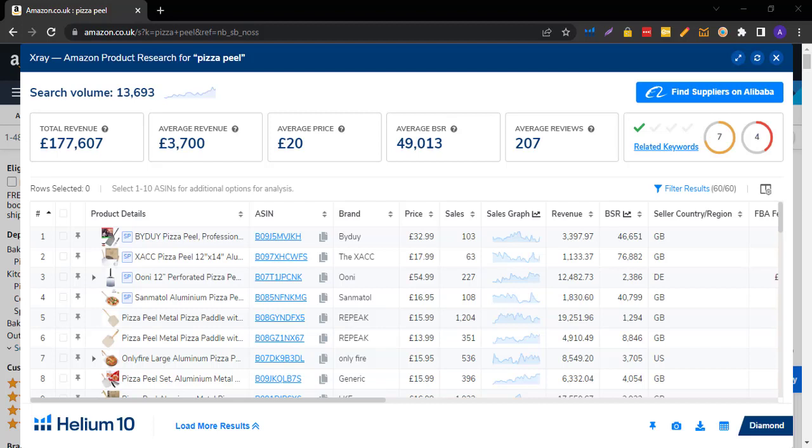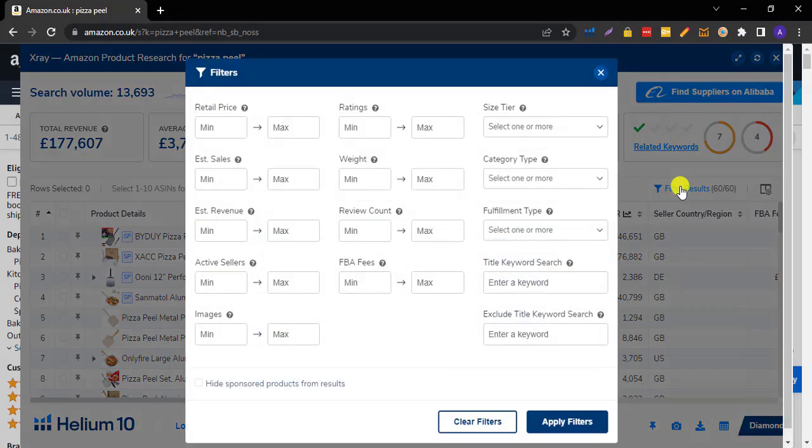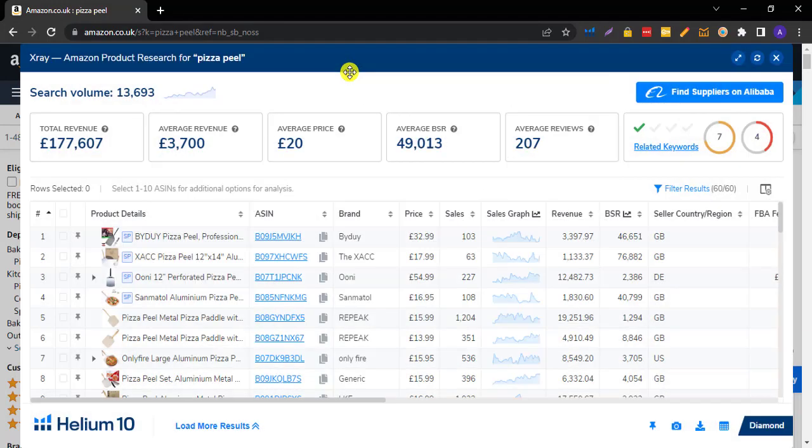I have already run the X-ray of Helium 10. We recommend you use Helium 10 as it shows results up to 99% correct. After your results have loaded, showing the search volume, the number of key brands, and all this, the first and most important thing is that we have to filter the results. We have to hide the sponsored products from the result.